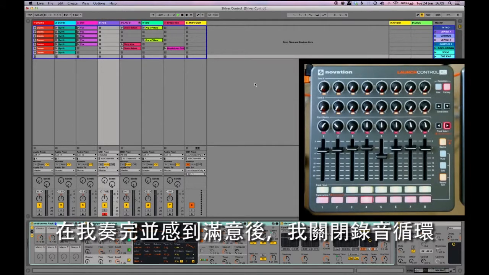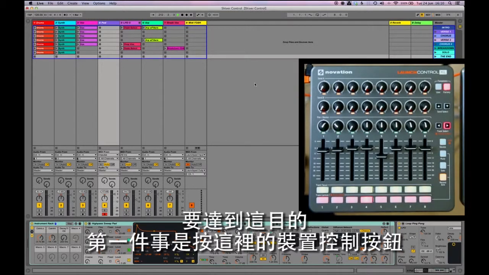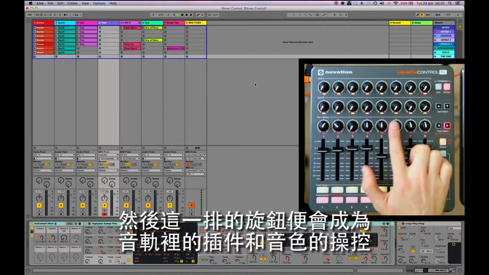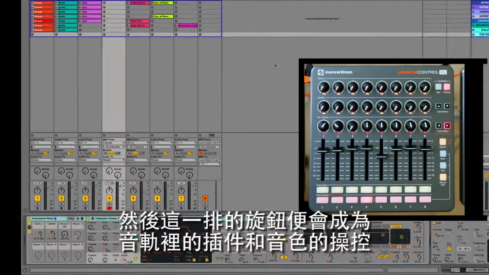So once I played that in and I was happy, I turned off the record loop, and then I went to my Launch Control XL in order to start playing with the sound. The first thing I needed to do was press the device control button here, and this turns this row of encoders into essentially controllers for the plugins and sounds and the rack that I had on that channel.